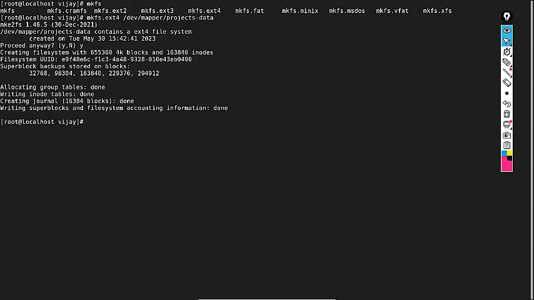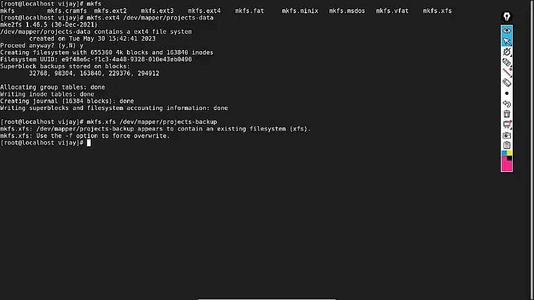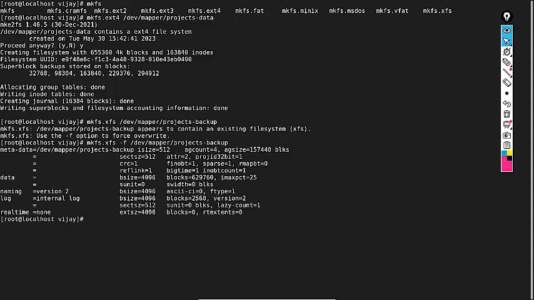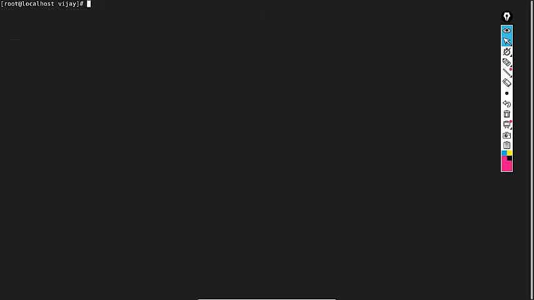So done. Another I am going to create on /dev/mapper/projects-backup. Okay, so I have already formatted, I think. So that is the reason it is not displaying. So yeah, I have done it already.